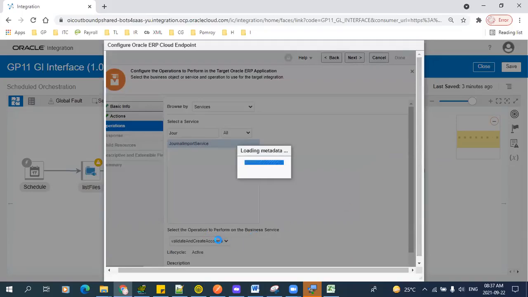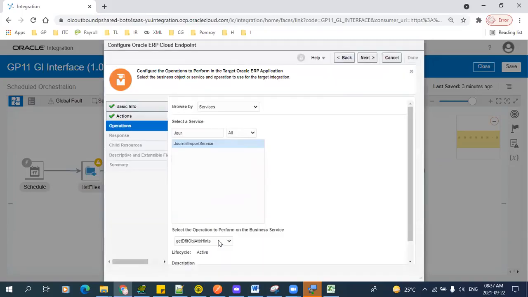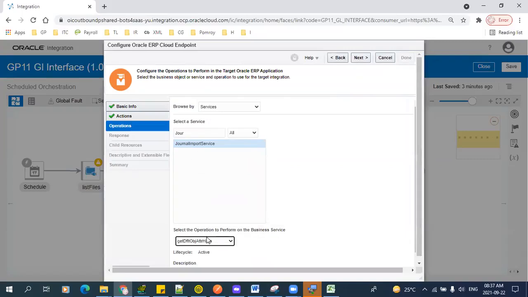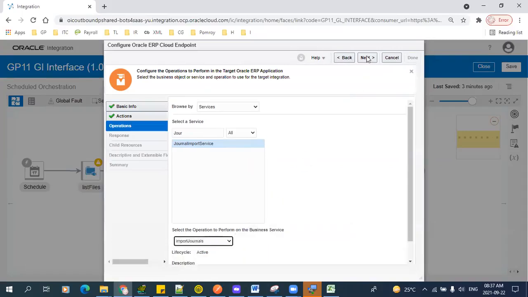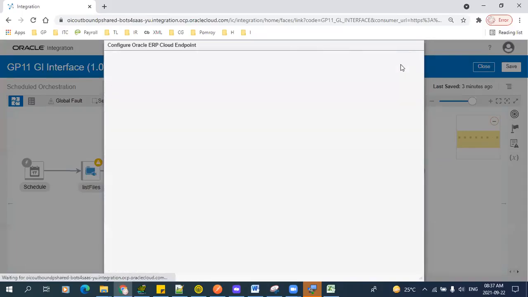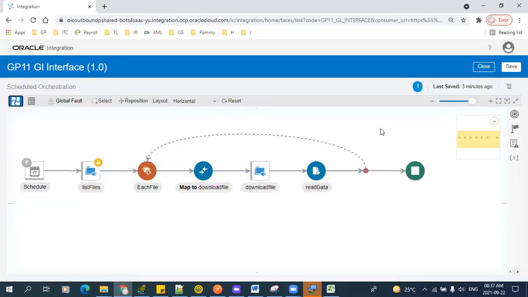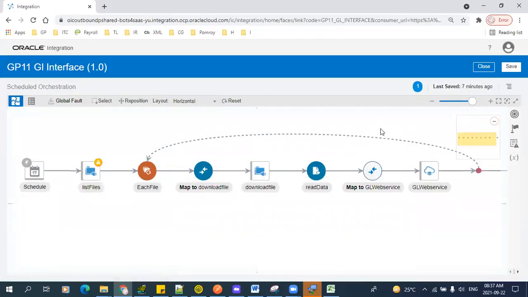below you can see the methods, what the associated operations would be available. For this journal import service, I have 4 operations. Here I'm trying to select import journals. Just click on next and then done. So it will create a request mapper for us with your web service. Indirectly, it is referring to the GL import WSDL web service. There is no need to create a WSDL explicitly for SOAP connections. Already it would be available along with your Oracle ERP Cloud Adapter.